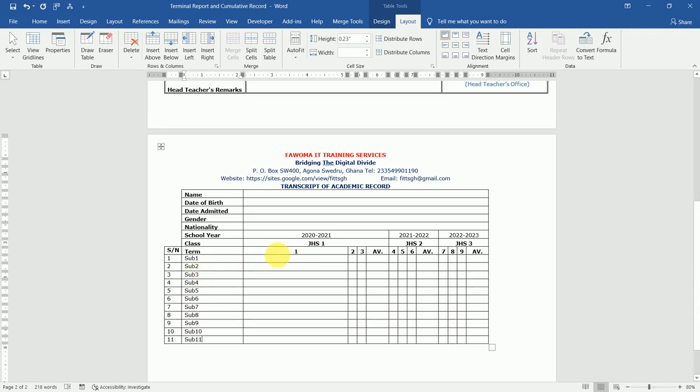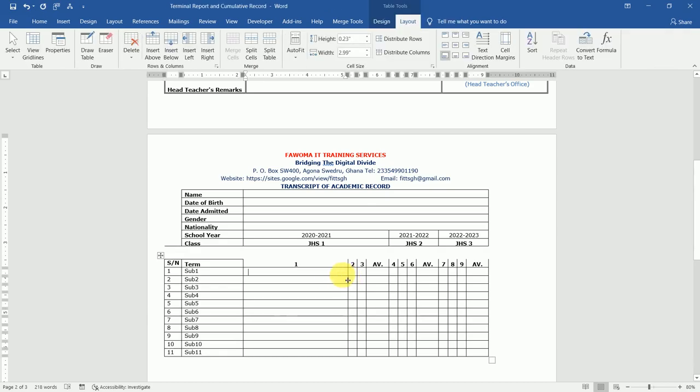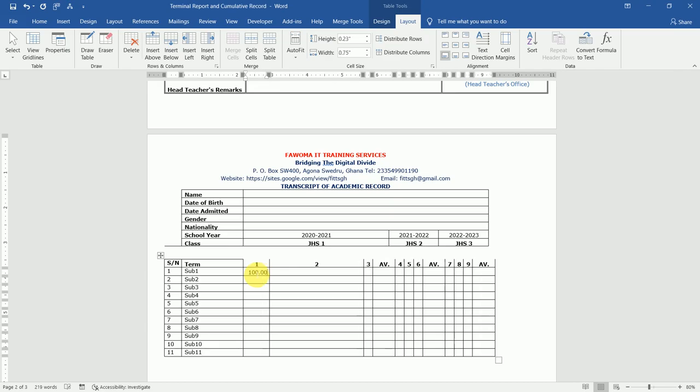Good. Now let's see, I'll need to separate this. Once I position my insertion point, I'll go to split table. This is entirely different from what is up there. Then I close the gap like this. Good. So what I'll do is I'll put 100 there, 0.00, to 2 decimal places.